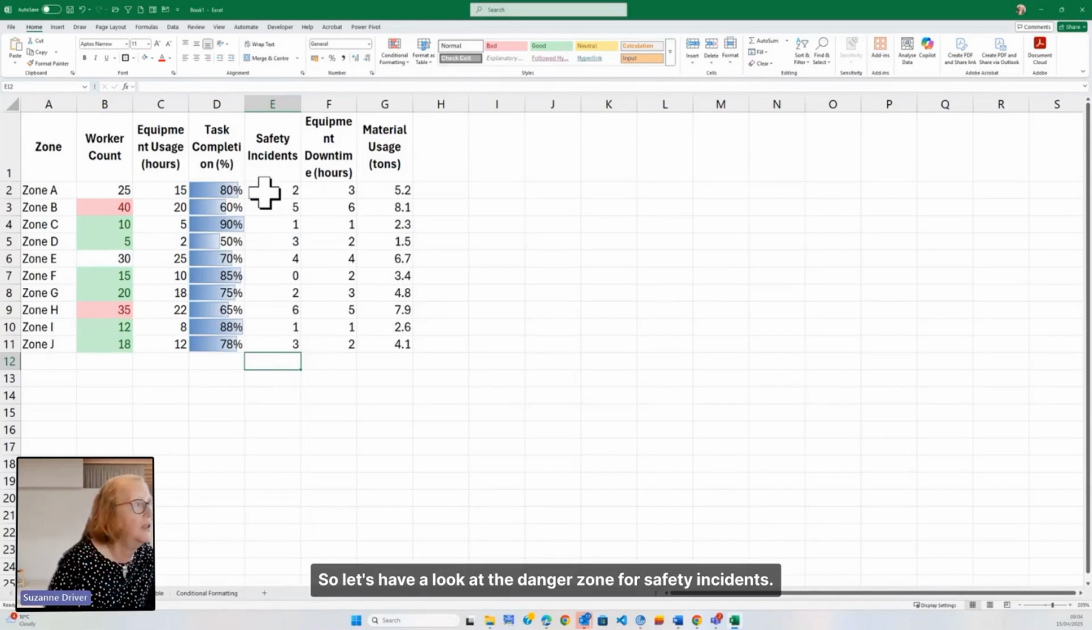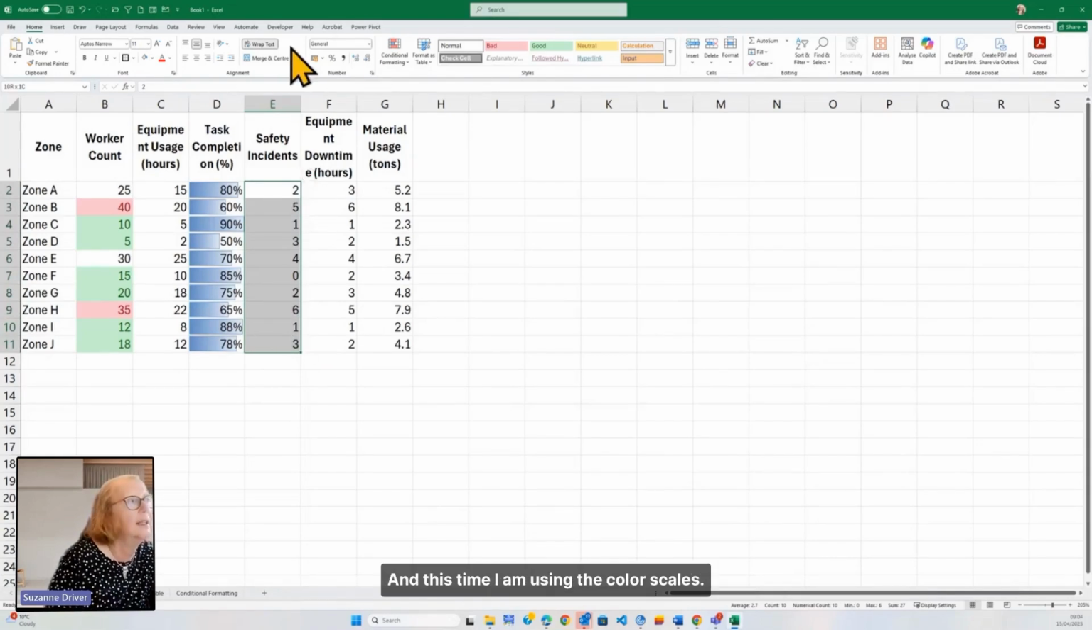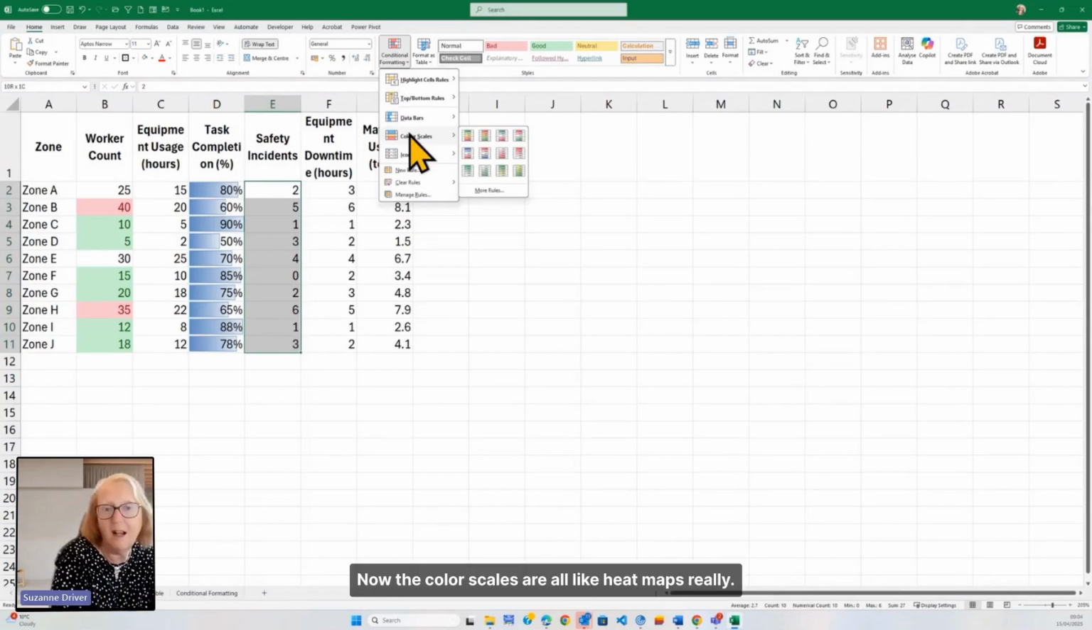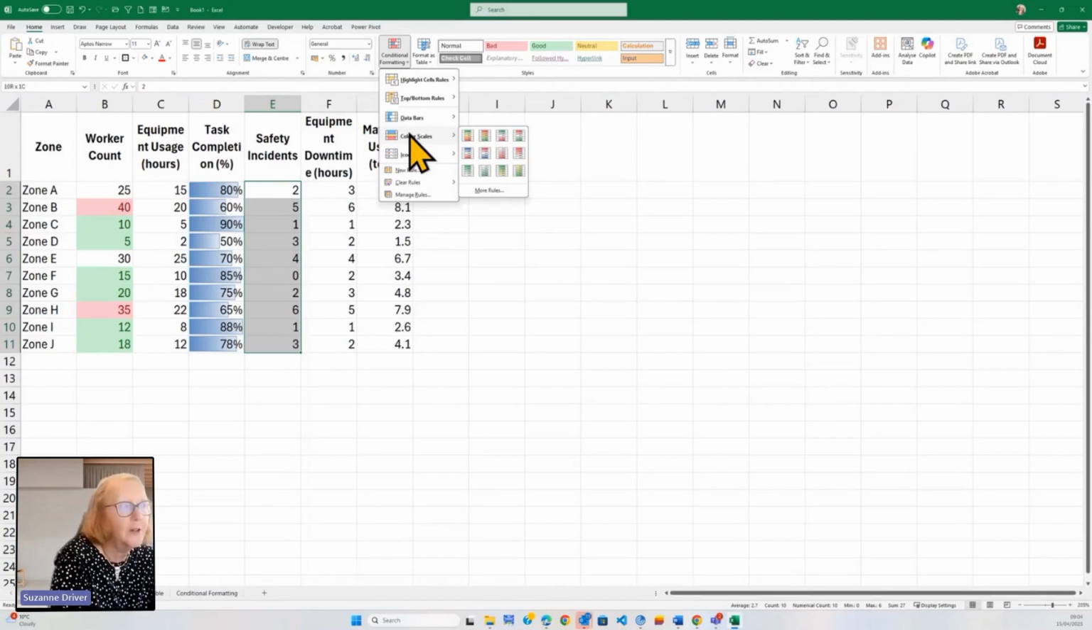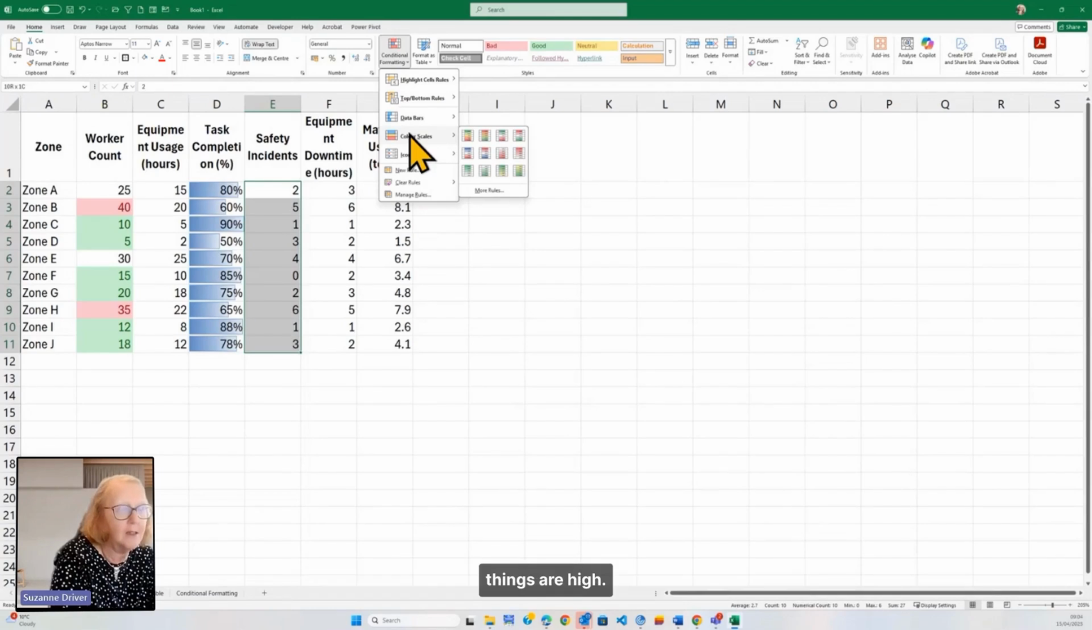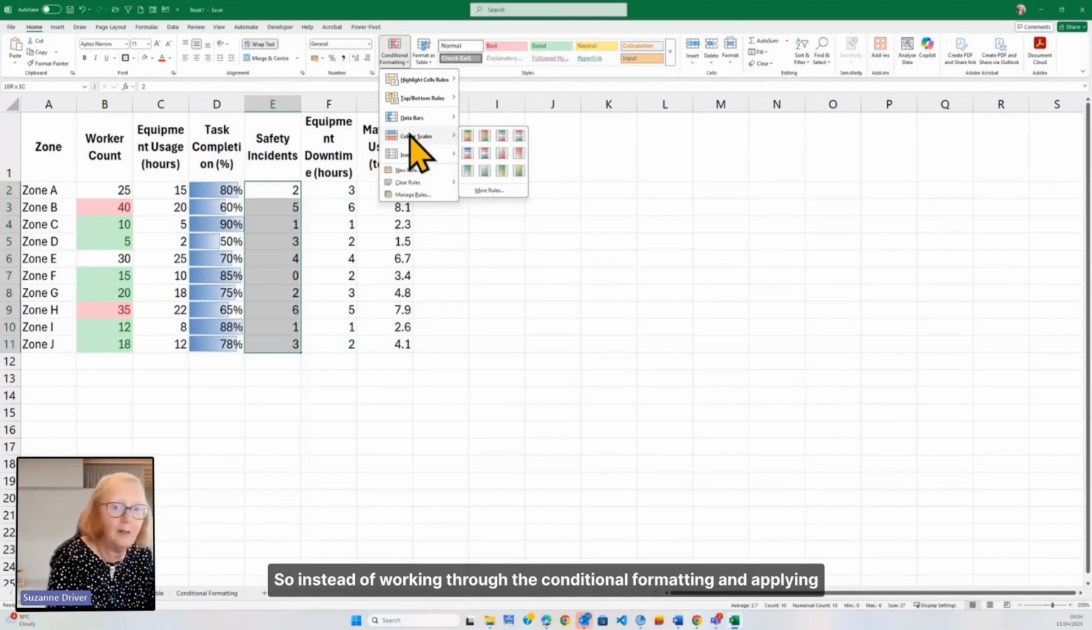So let's have a look at the danger zone for safety incidents. And this time I am using the colour scales. Now the colour scales are all like heat maps really. So what you're doing is looking for when things are low and when things are high. So instead of working through the conditional formatting and applying the different rules, you're basically doing it in one.